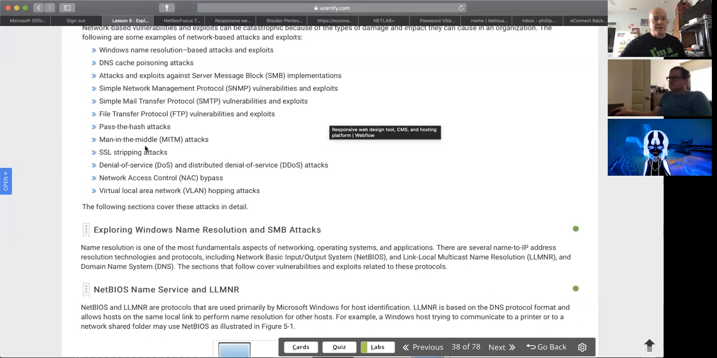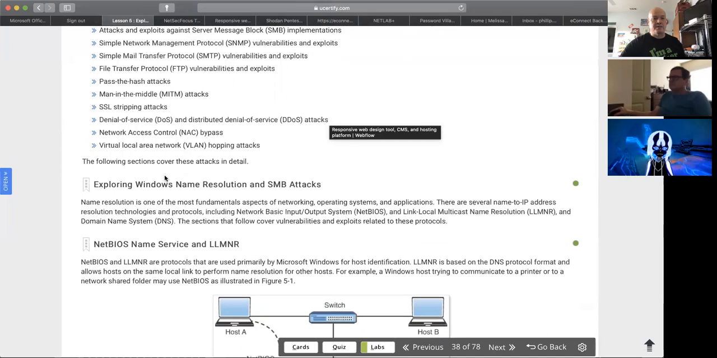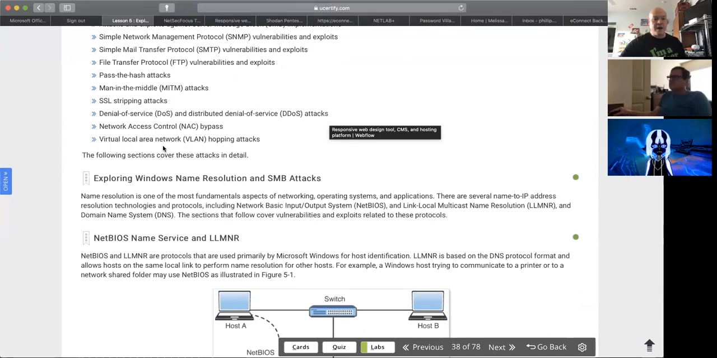So man-in-the-middle attacks, pass the hash, SSL stripping attacks, okay, network access control bypass, and VLAN hopping attacks.